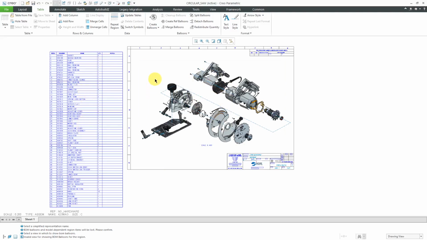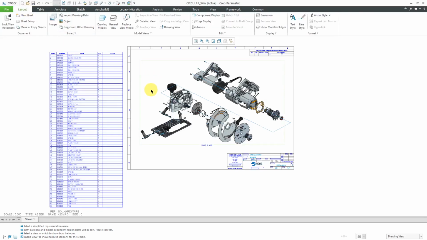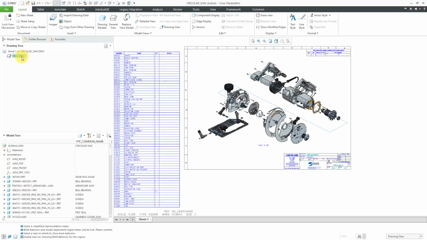So let's select the drawing view. Let me go to the layout tab. I don't know why it's not selecting. Let me see. Oh, you know what? I'm still in some command where it's wanting me to create balloons. That's what was going on there.